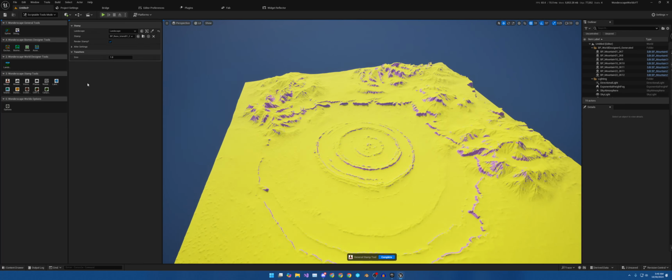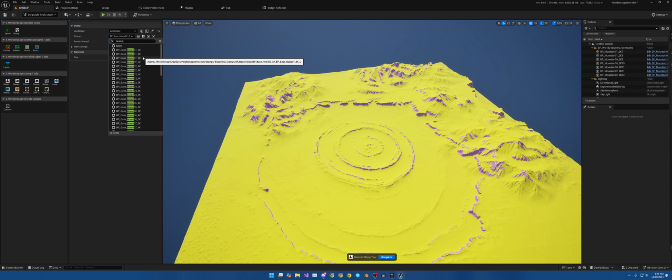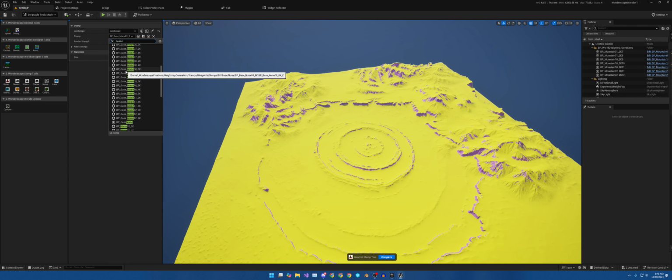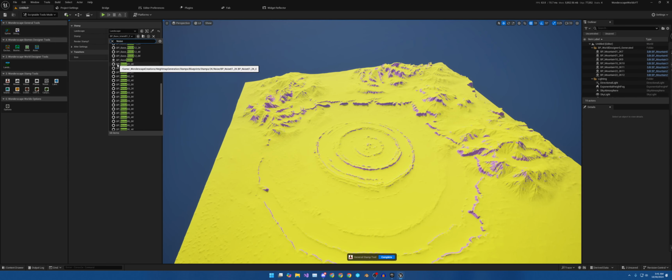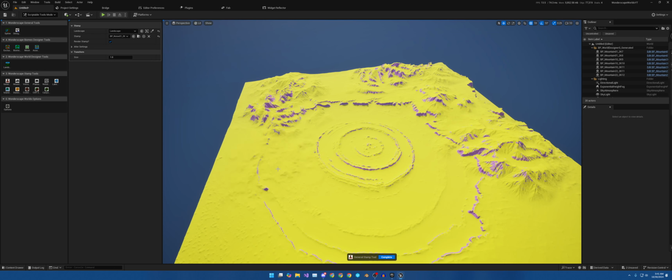First, I'm going to start with general. I'm going to come in here and I'm going to choose something specific. Let's see, what should I choose? We're going to go with the noise stamp. Let's go with, I'll just go with this one. And as you can see, we can see it.